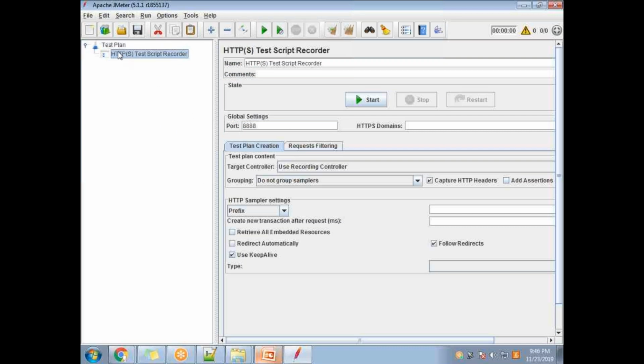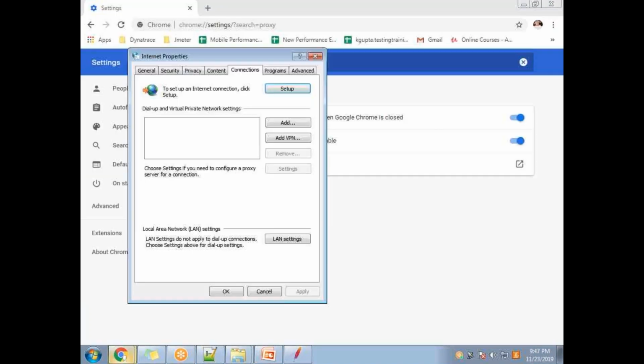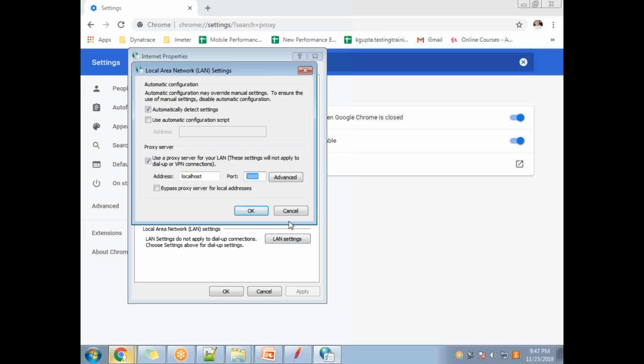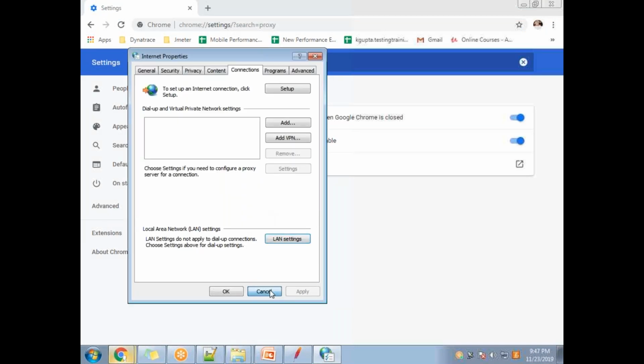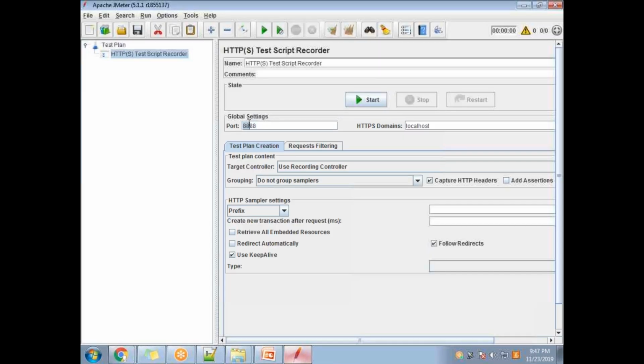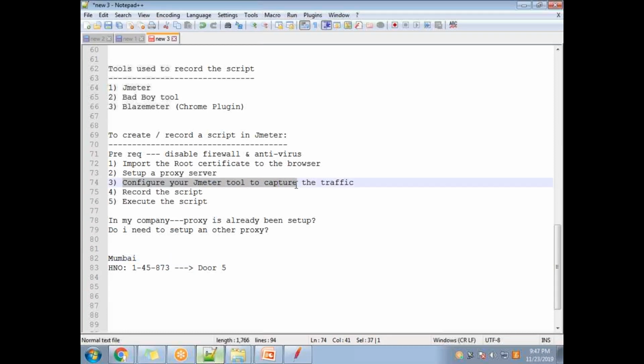Okay, and now, whatever setting you have to do, you see the port 8888, and here you can say localhost, or you can leave it as it is. You need not even worry, you can leave it empty. So localhost, port 8888. Why have you given the port 8888? Because in my proxy settings you clearly mentioned that the port is 8888. So definitely you have to mention the same thing over here, 8888. Wonderful. So now the third step is done. Configure your Jmeter to capture the traffic. Third step is also done.